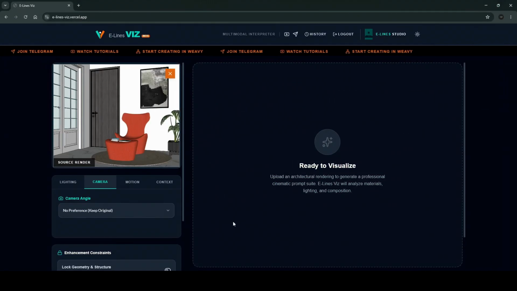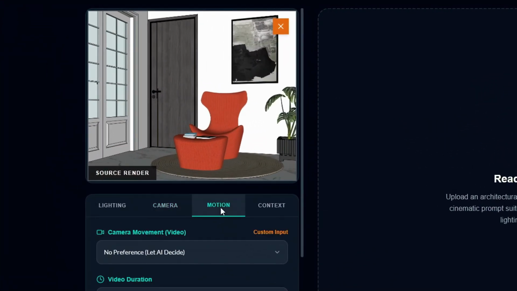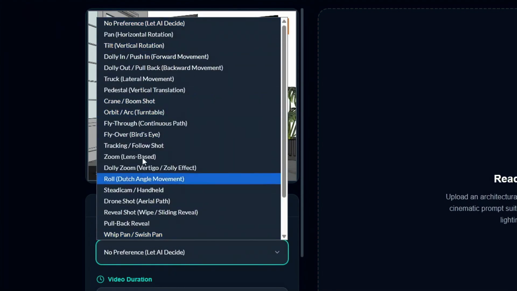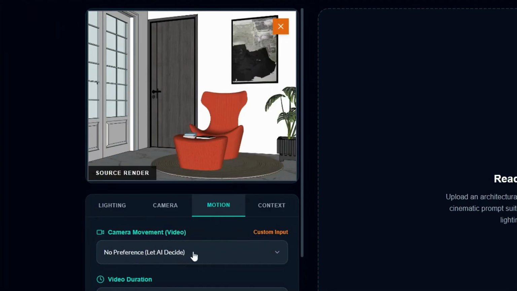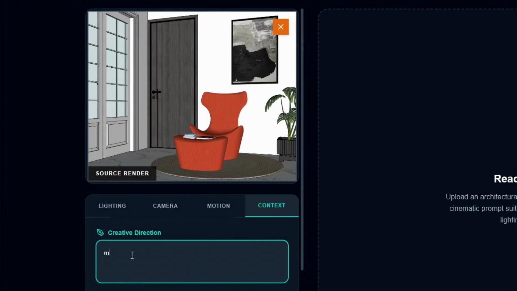Two more tabs to be aware of. The Motion tab is where you define camera movement for animation. Orbits, dollies, zooms. We'll go deep on that in a future tutorial, so stay tuned for that. And the Context tab? Oh, this one's fun. The additional creative direction field is where you just speak directly to the AI in plain language. Want to swap materials, add some greenery, push a specific mood? Just type it. Something like, add more indoor plants and make the red chair a rich, buttery leather. That kind of instruction, honestly, makes a real difference.